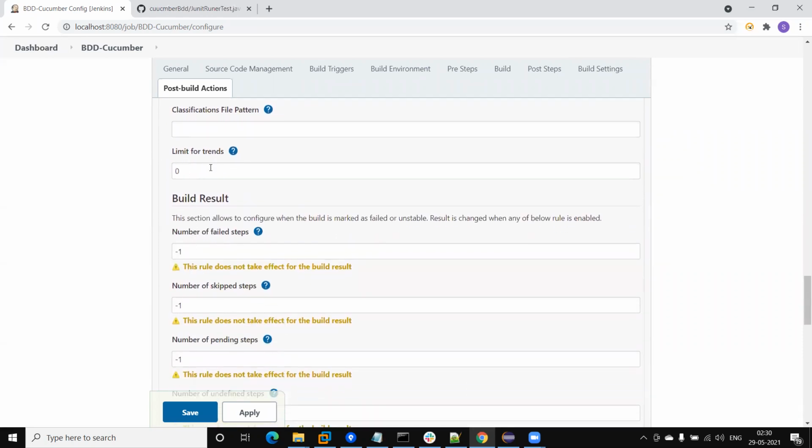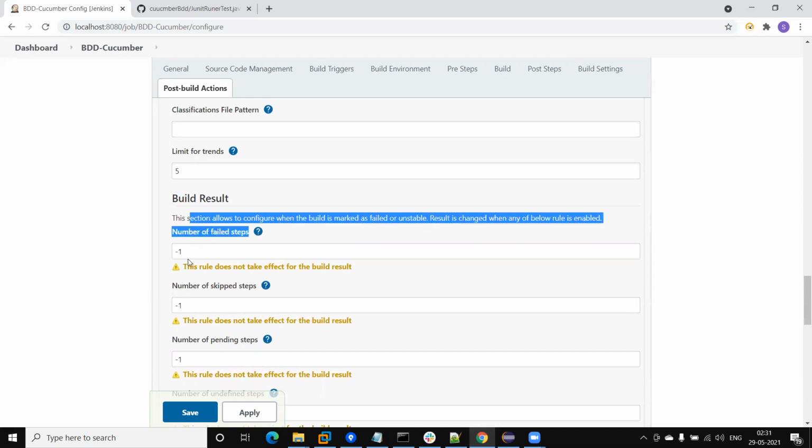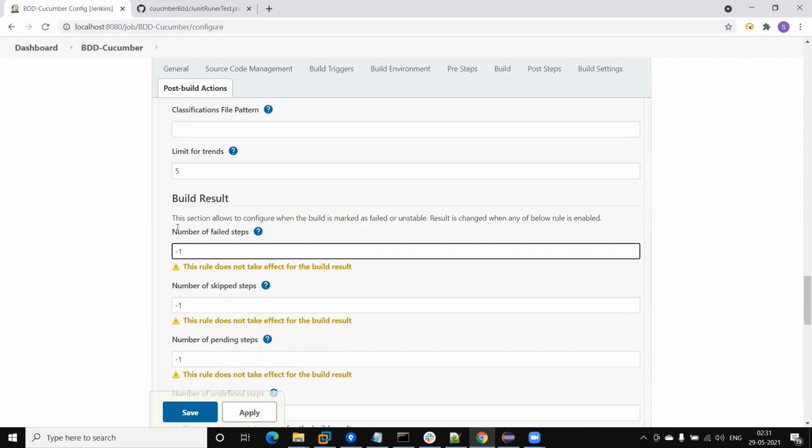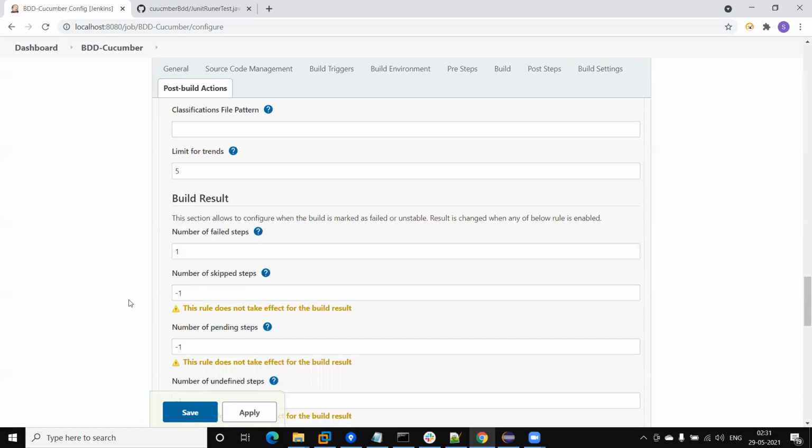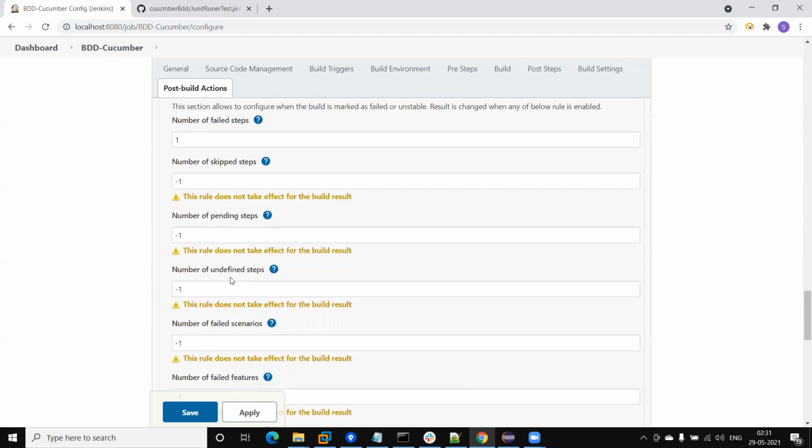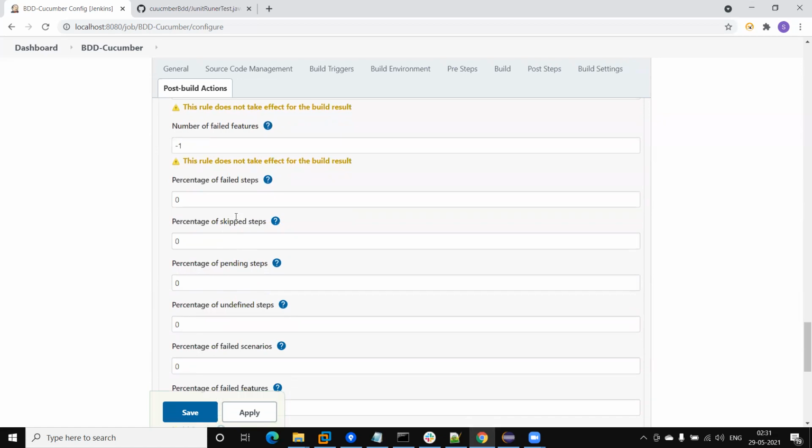The file excluded, pattern, classified options, all those things we can ignore. And this is the limit of trends, how many trends we require. Suppose I am passing 5, then 5 trends will be reflected here. We can set the build result as per these conditions, like the number of failed steps; if that many steps fail, we can say our build is failed. So -1 means this rule will not take effect. If you pass 1, then this will be applied. Similarly we can set up the remaining ones, but as of now we can ignore that.